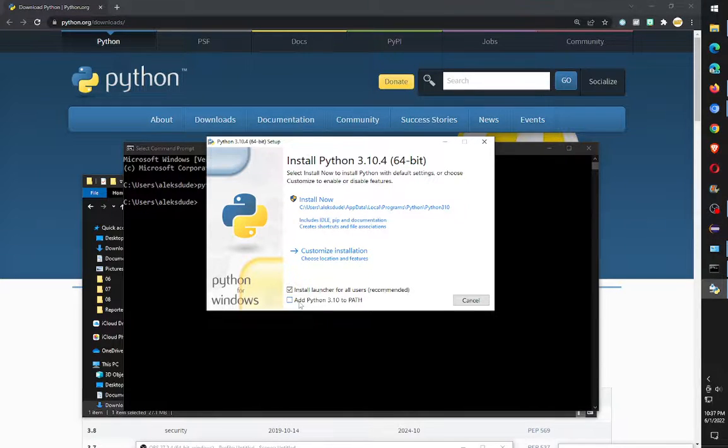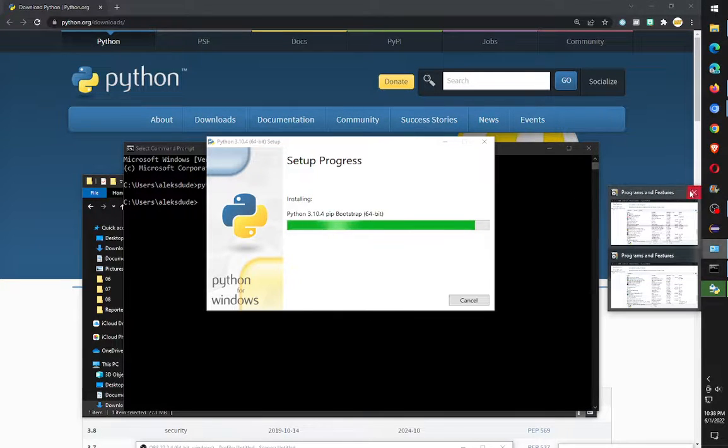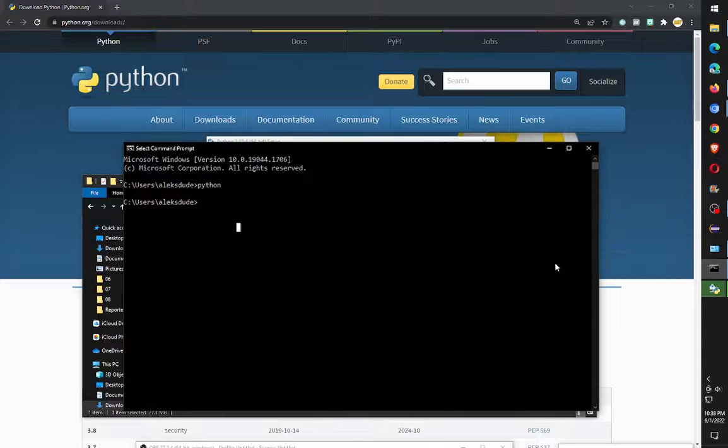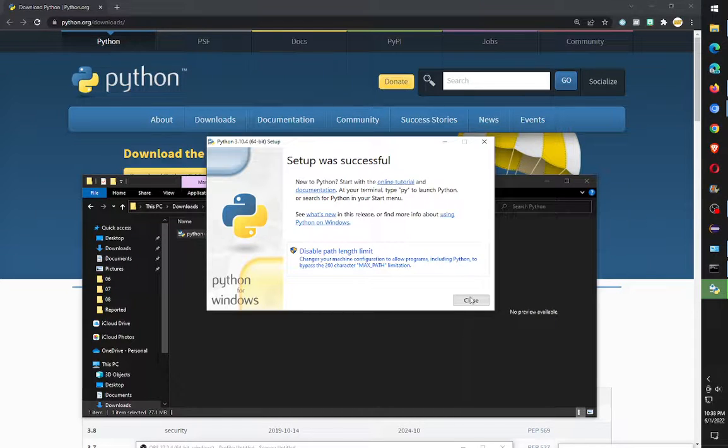So for instance, let's say I don't include the path. Let's include it anyways. That way I can show you when I type Python it works. And I'll show you the setting that would enable or disable it. When you go into control panel, there I go, it's all done installing.